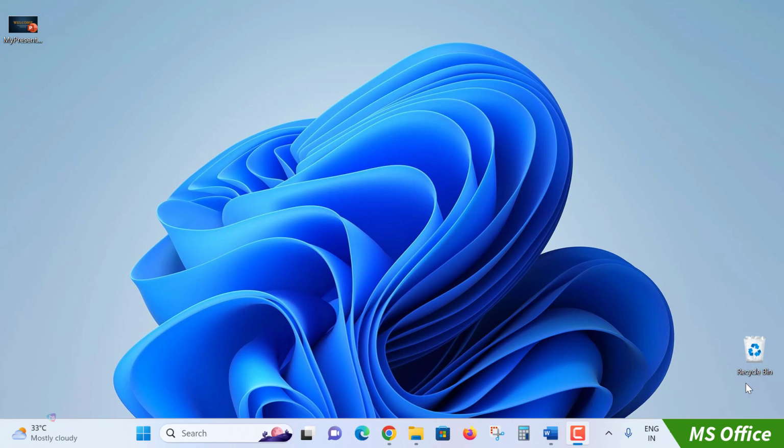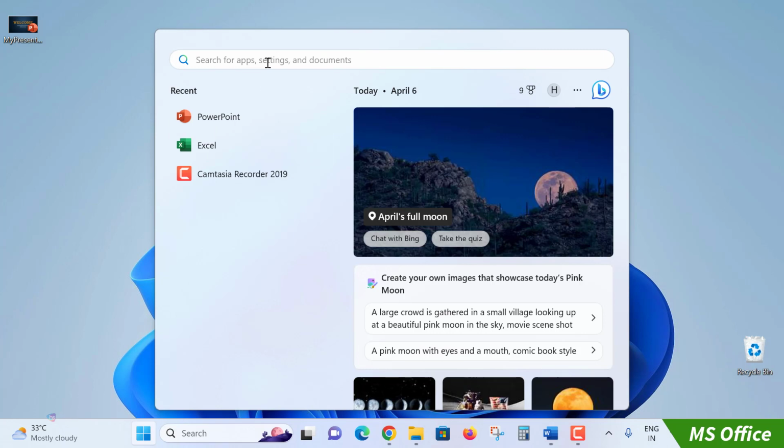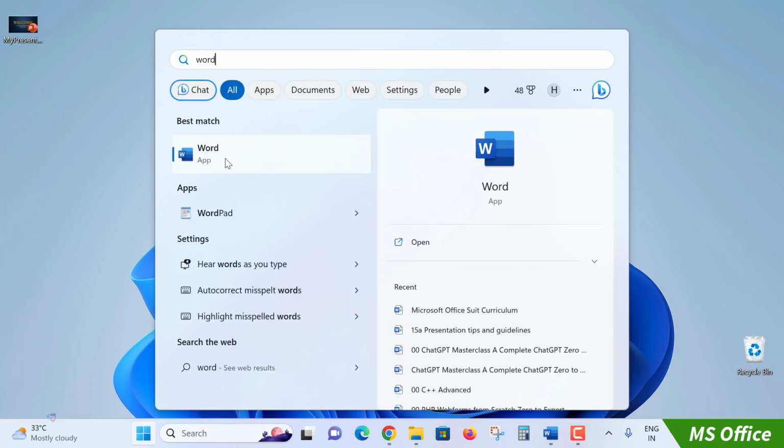system. In my Windows 11 operating system, Office is already installed and an Office 365 subscription is also there. I'll show you the steps. Press the Start button, and here it is presenting Word. Or else you can type Word here to get this Word app.